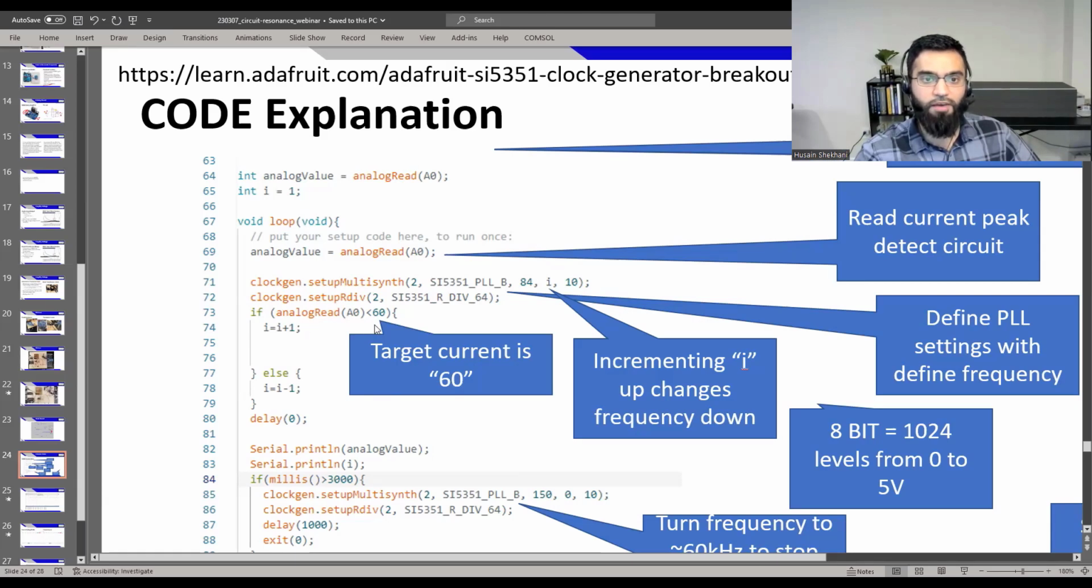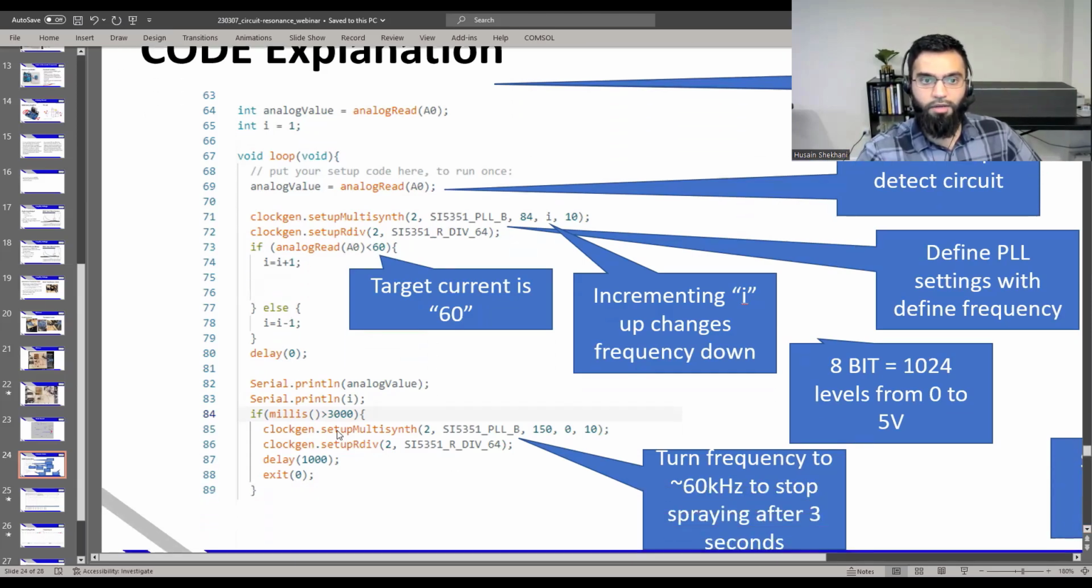The simple logic: if the current is too small, decrease frequency. If the current's too big, increase frequency by reducing this I value. I originally had a delay time here, but I found it worked fine with 0 delay time. And here's how I turn it off. Now, this is very not intelligent, but we do what we need to.